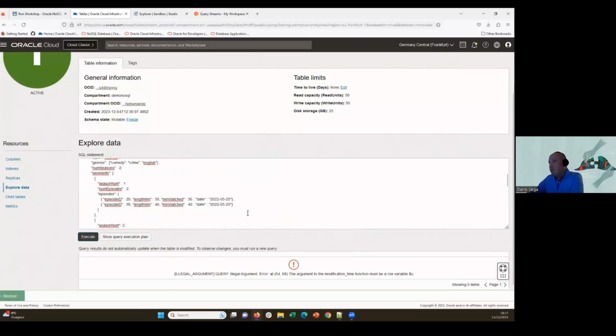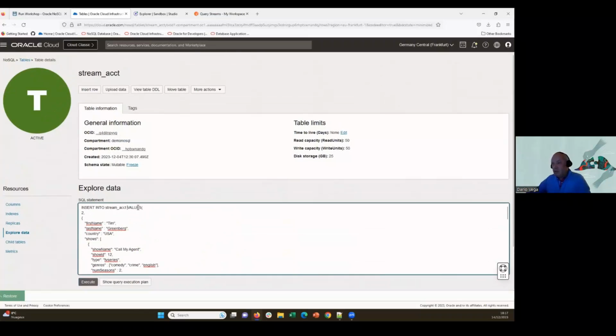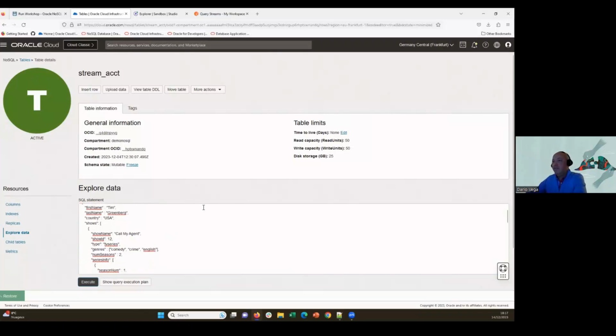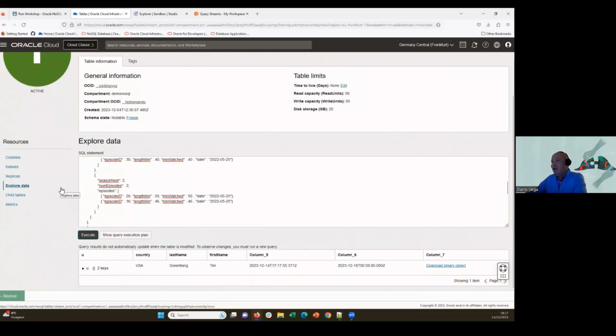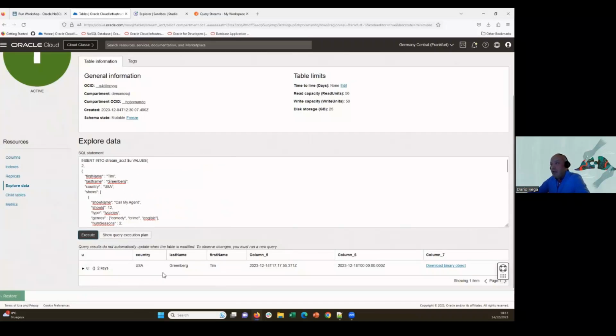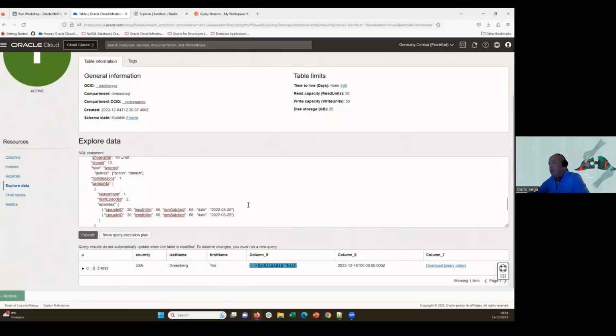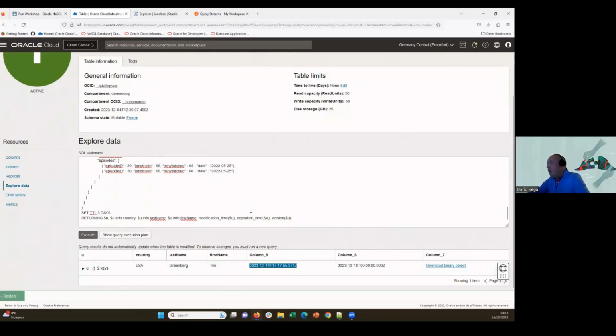So what's happening? Okay, I just forgot to do a small change here. So here we execute. So in this case, I have Tim Gigerman in USA, okay? And here I have the information. So that is the date of the modification, in this case, when I insert the row, and here I have the expiration date. So this row will automatically be deleted in 3 days, okay? As you can see here.